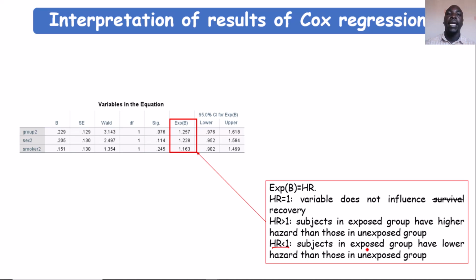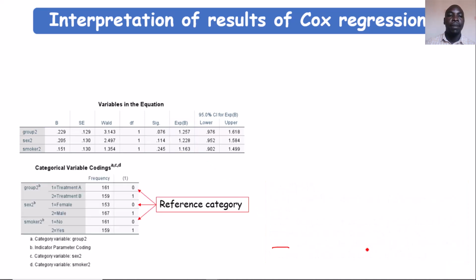So how do we interpret these hazard ratios? Before we interpret these hazard ratios, we need to remember the categorical variable codings: what was coded with the lower code and which one had a higher code. And then for SPSS, which one is being given a 1 in its dummy variable. Here it is showing you that those with the zeros are the reference category.